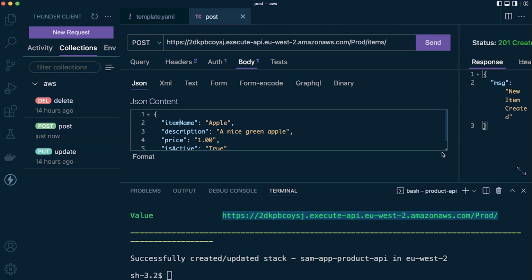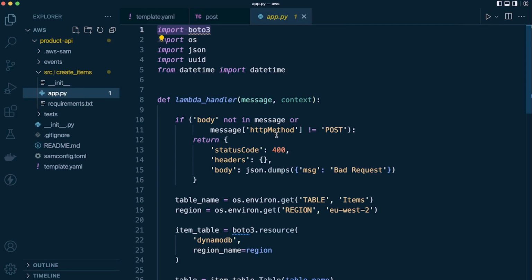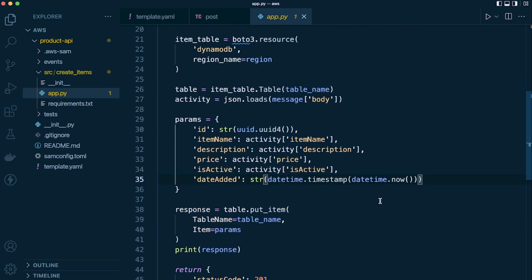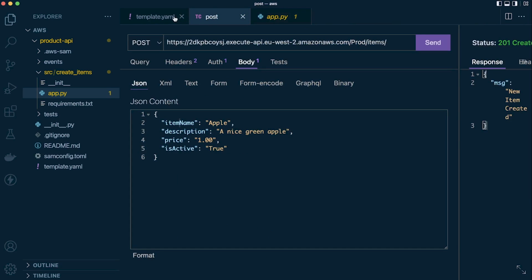And then here you can see the JSON that I'm using here. Now notice here that I've not defined the ID or date, because if I go back into my Lambda function, that's doing it for me, remember. So here I'm defining the UUID4, so that's automatically going to be created, and the date added is also going to be created. So that's not something that I need to actually pass in. That's just going to be all created for me. Right, so item name, description, price, is active.